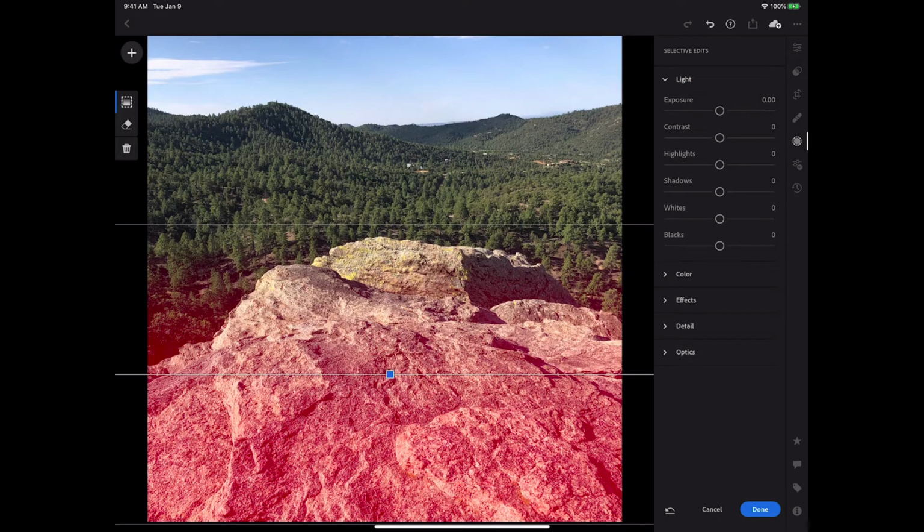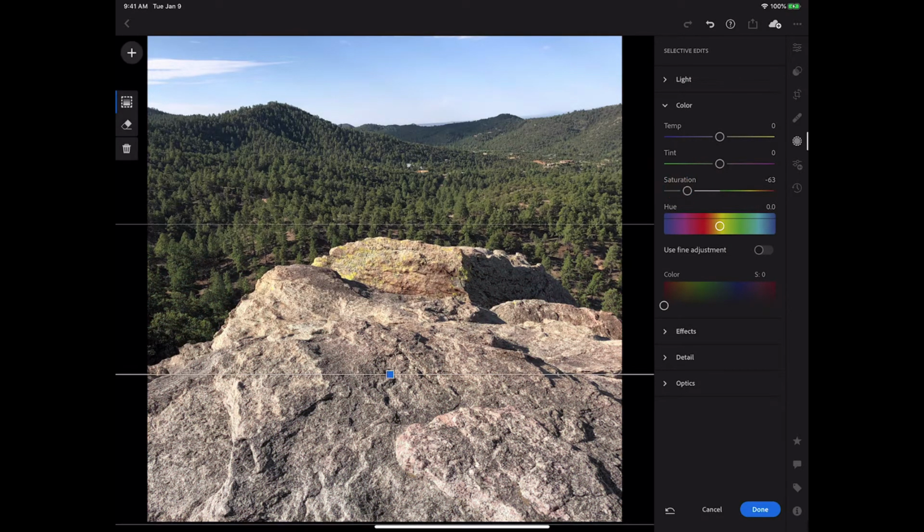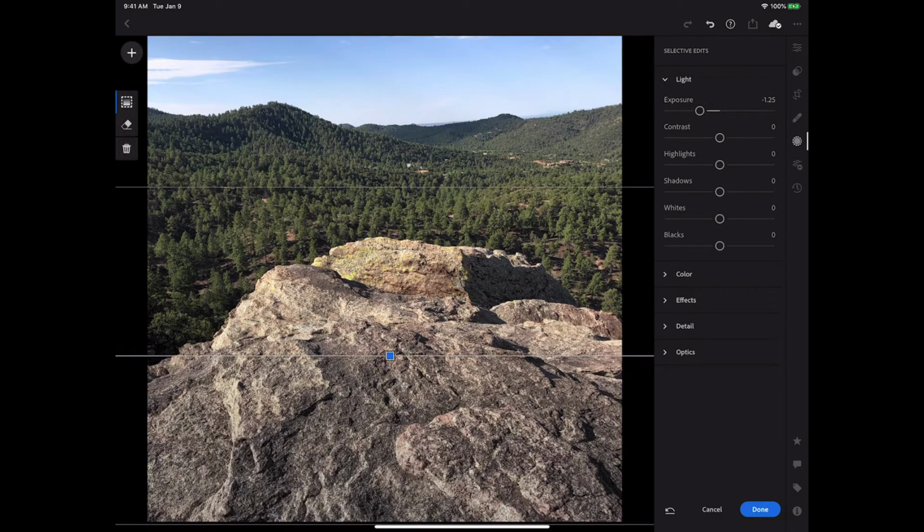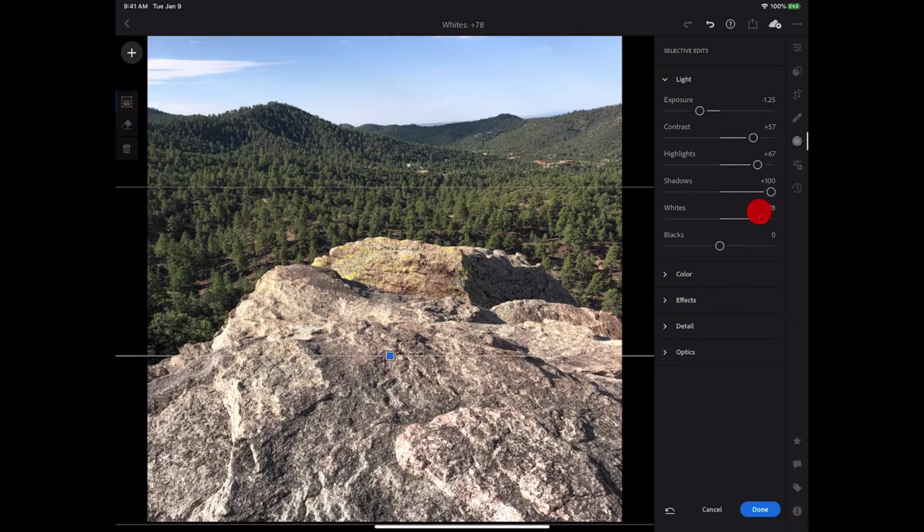Go to light, go to color, and I'm going to pull out some saturation. And I can adjust this up and down. Looking pretty good. And I'm going to come over here to light, and I'm just going to play with the exposure a little bit. I'm going to make it a little bit darker, play with the contrast, highlights maybe, bring up the shadows, and some whites. And I'm going to hit done.